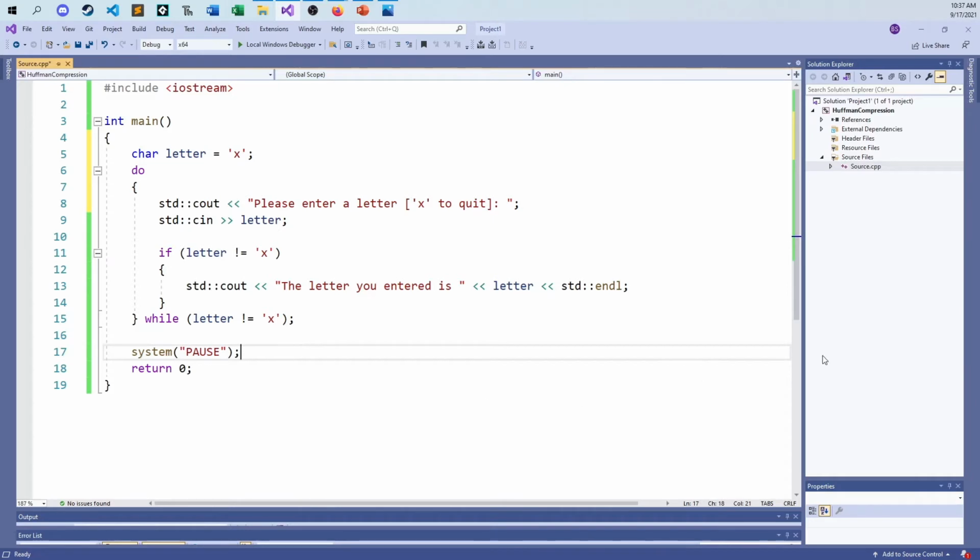Okay, so I think that covers everything I wanted to talk about for this problem and setting everything up. So now let's move on to part 2.